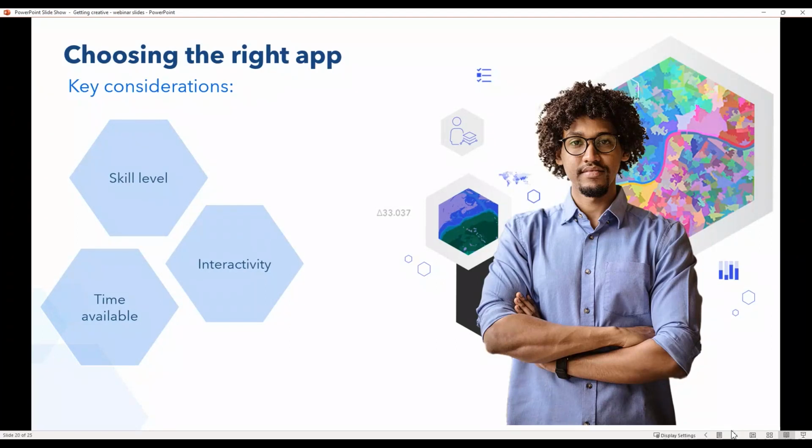Is it going to be something more static? Do you want people to be able to dive deeper into the data that you're showing? Who is that audience that's going to be looking at your map? And what customization would you like within that application? Is it something where you're content with the many templates that are typically offered? Or do you want to be able to change it to more suit the application that you're building?